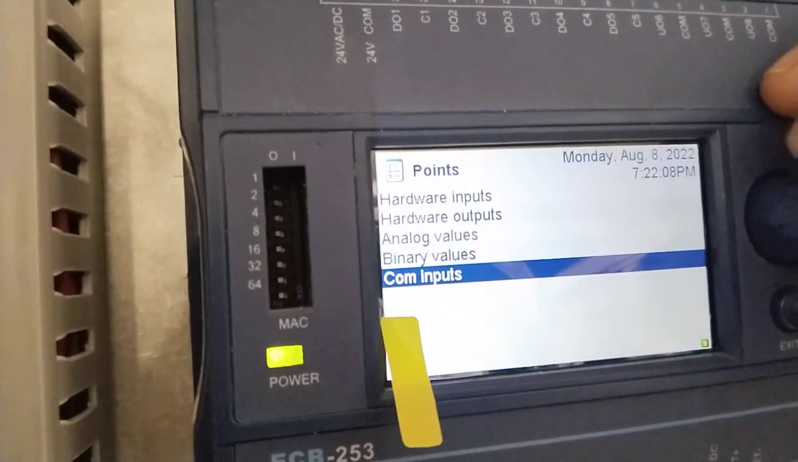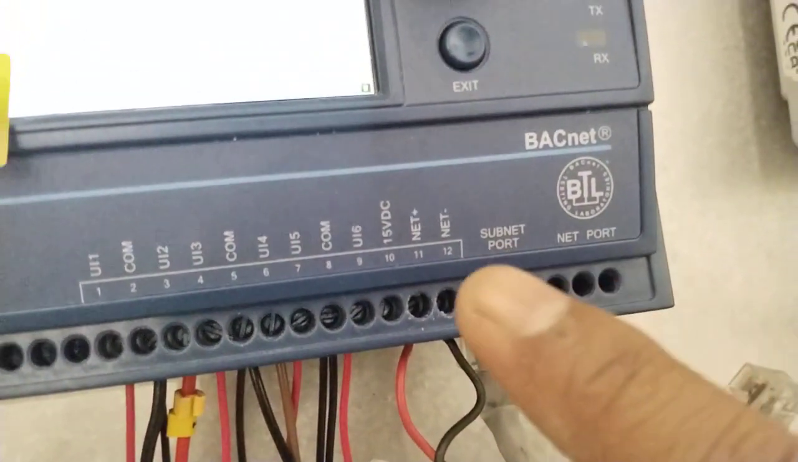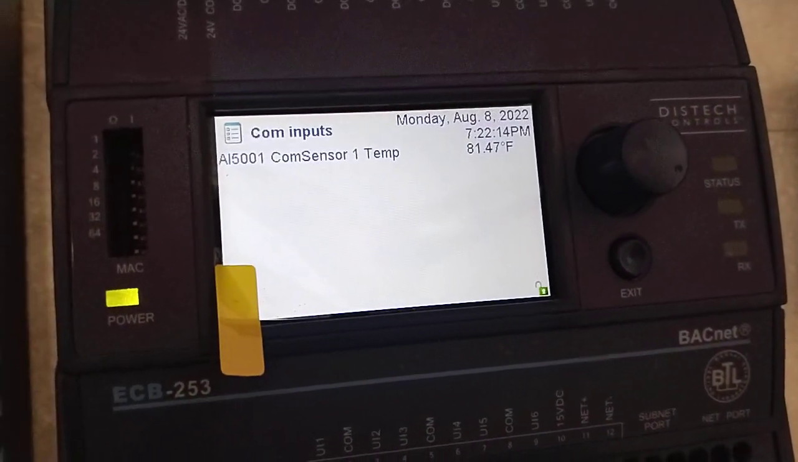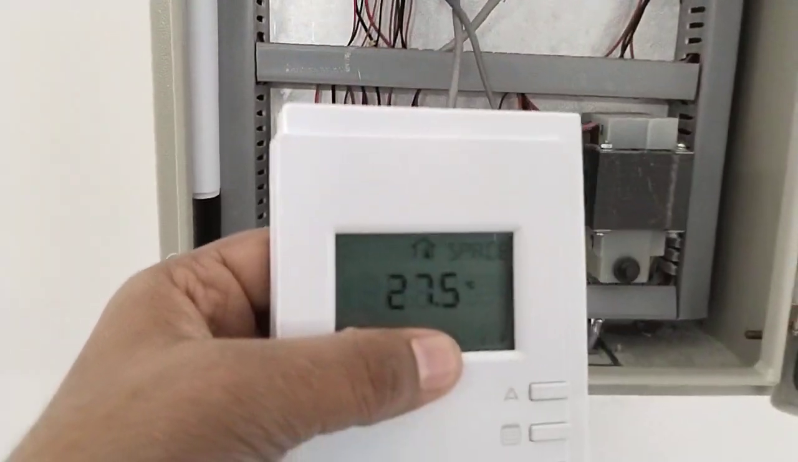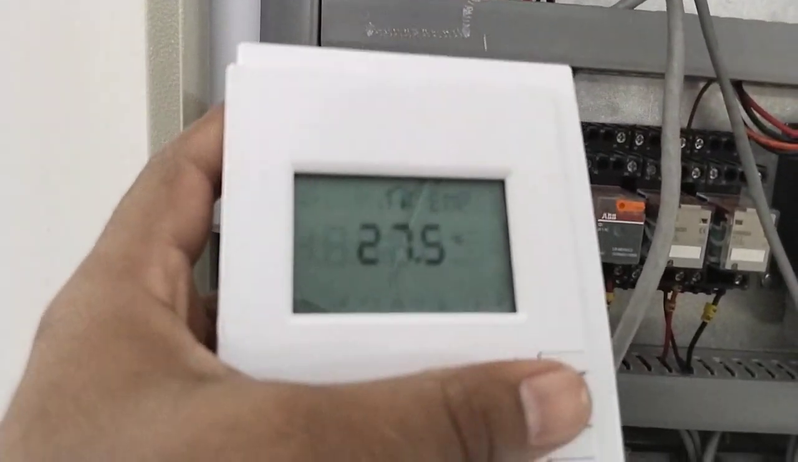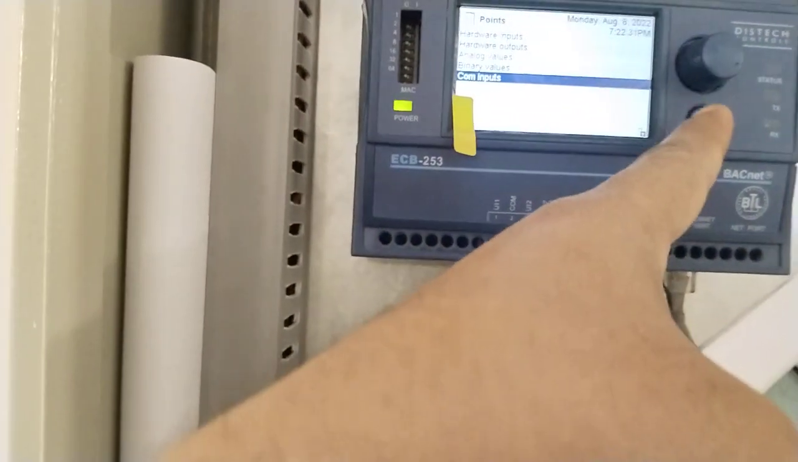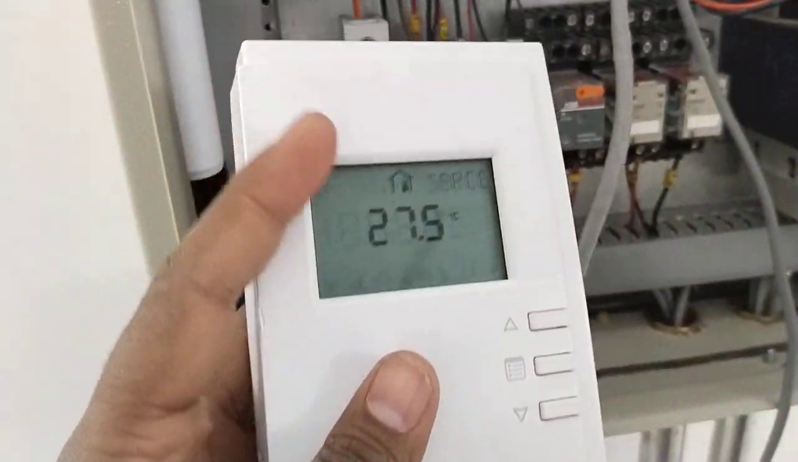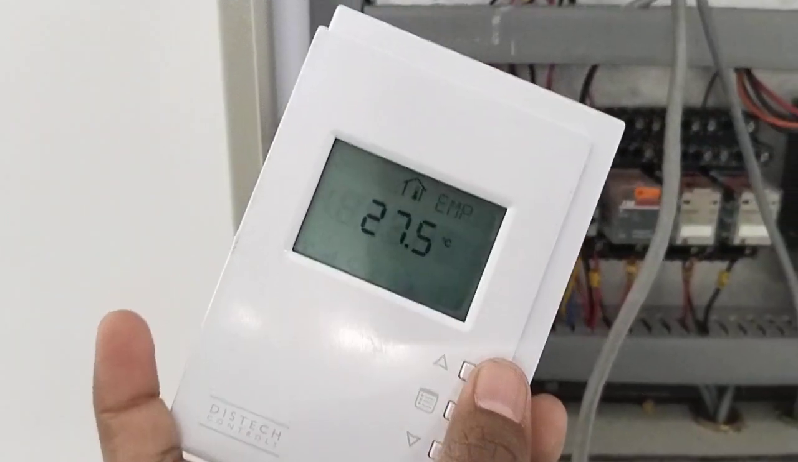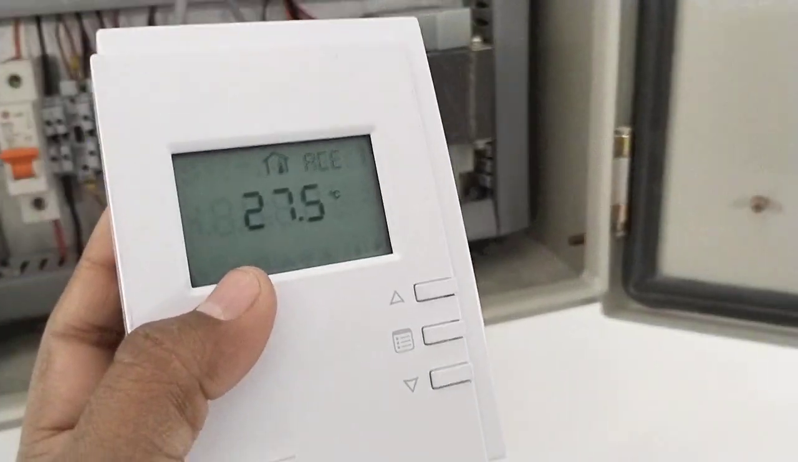Another is the COM port, where the Ethernet is connected with the sub port thermostat, where you can find the room temperature. I have connected one thermostat here. The room temperature is 27.5. So one operation is from the controller side and one operation is from this thermostat side. If I give the operate command from here, the relay will energize and the AHU will switch on.